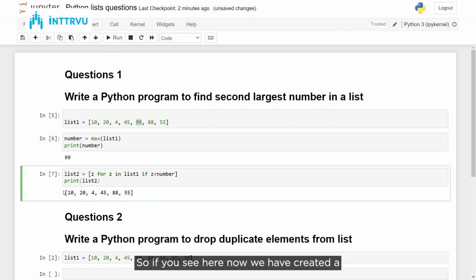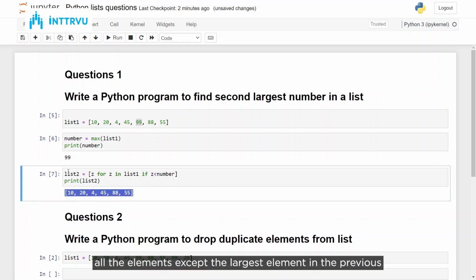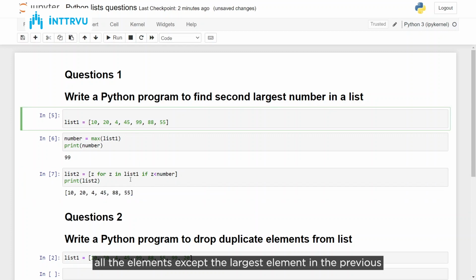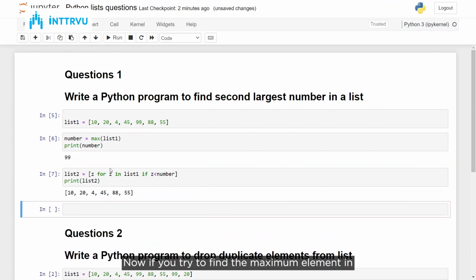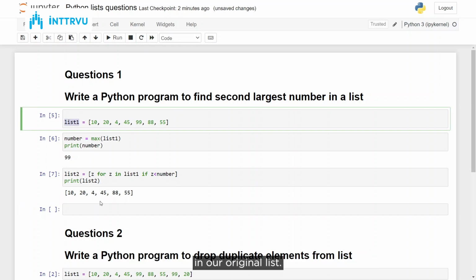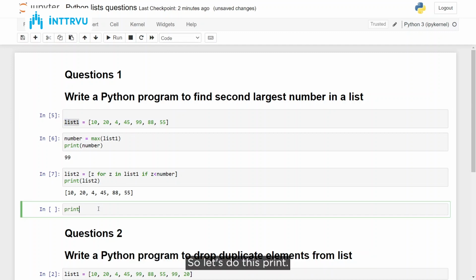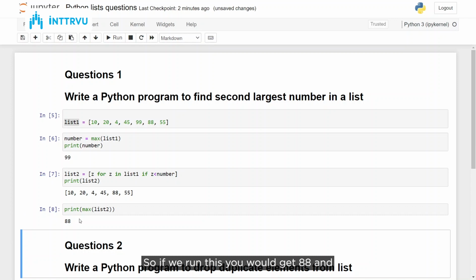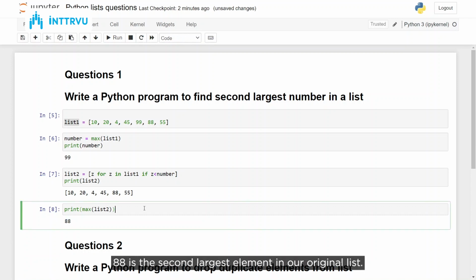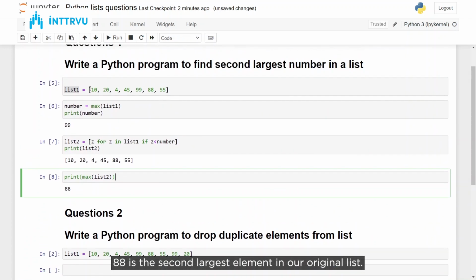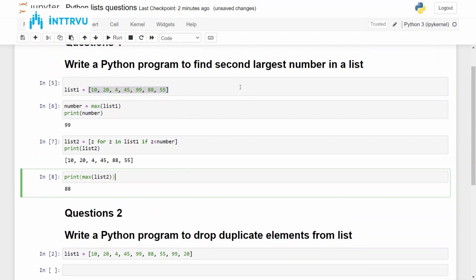Now we have created a new list, and in that new list we have taken all the elements except the largest element of the previous list. If we find the maximum element in this new list, that would be the second largest element in our original list. So let's print max of list2. If we run this, we get 88, which is the second largest element in our original list. This is how we solved the first question.